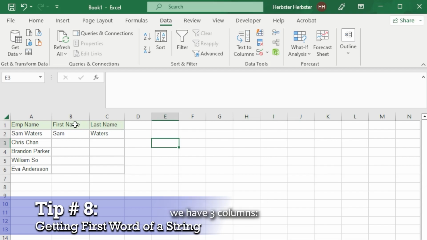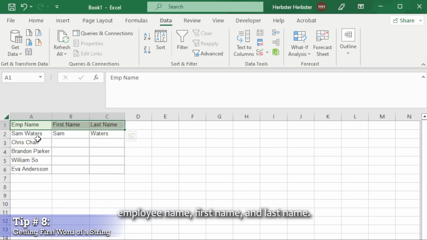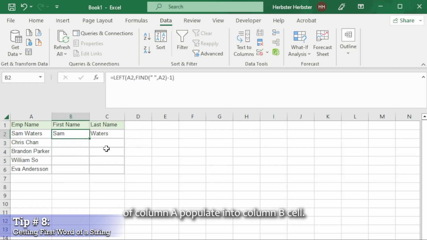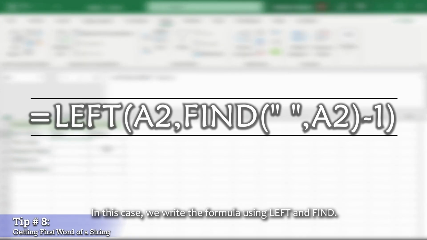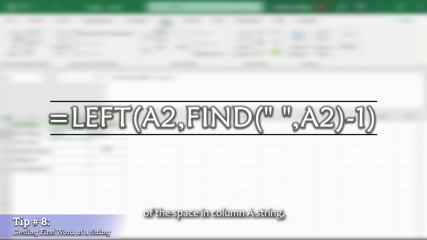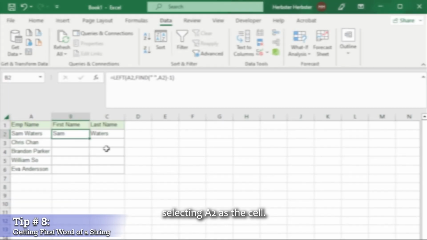Tip number 8. In this example, we have 3 columns: employee name, first name, and last name. We want to automatically have the first word of column A populate into column B cell. In this case, we write the formula using left and find. It uses the find function to get the index of the space in column A string, -1 to get the length of the first word, and provide that length in the left function selecting A2 as the cell.